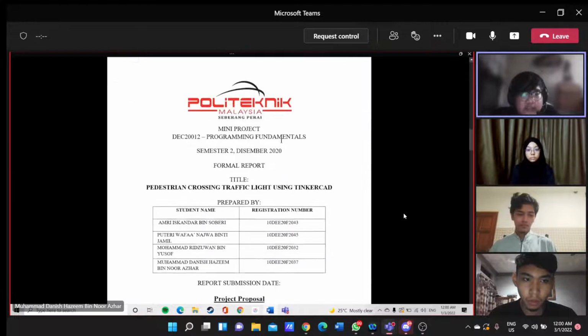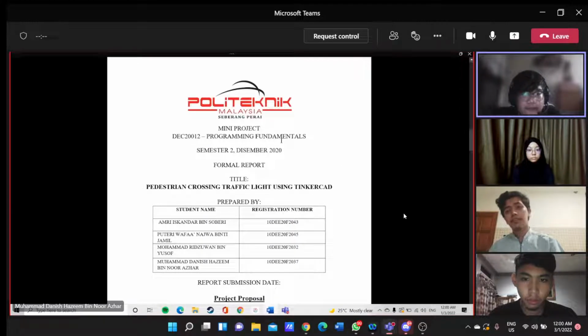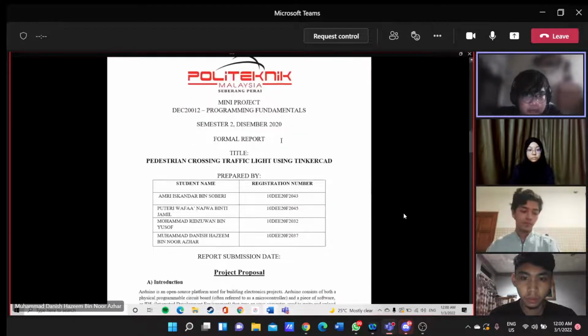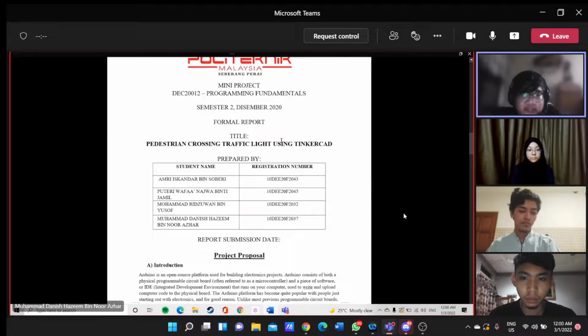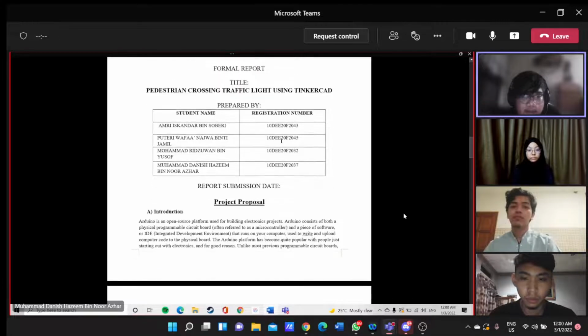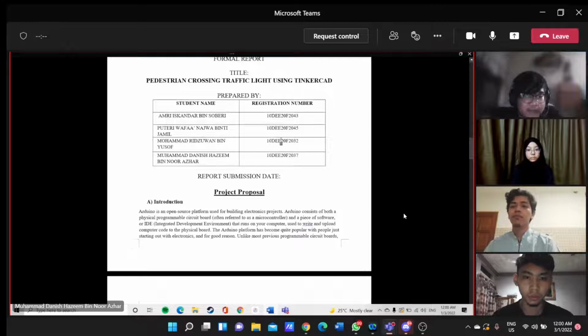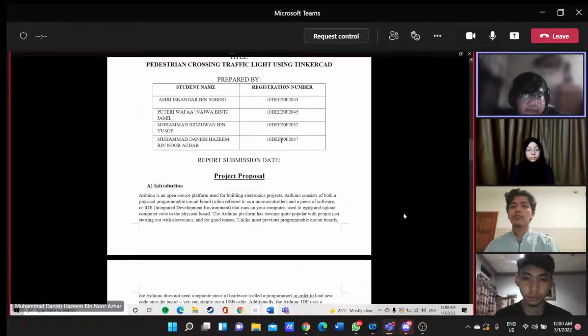So this is our report for the mini project. The title is Pedestrian Crossing Traffic Light using Tinkercad. For the project proposal, the introduction: Arduino is an open source platform used for building electronic projects.